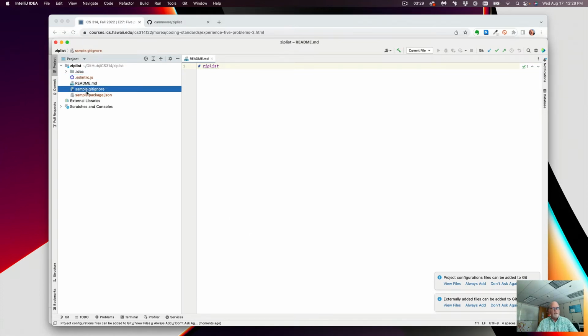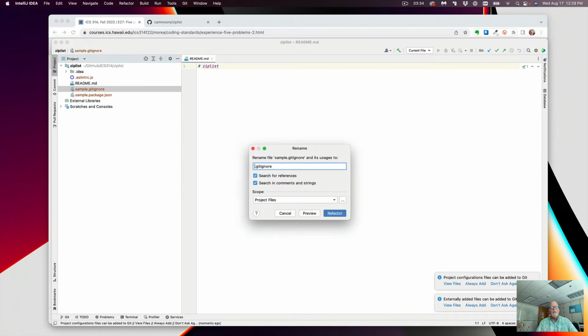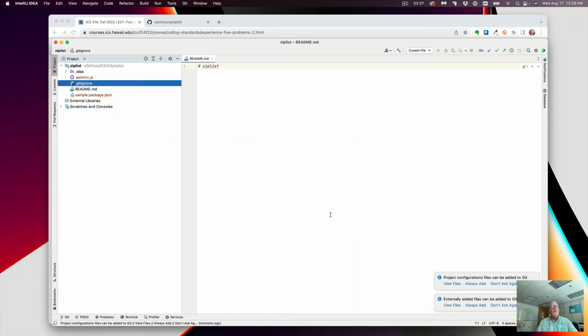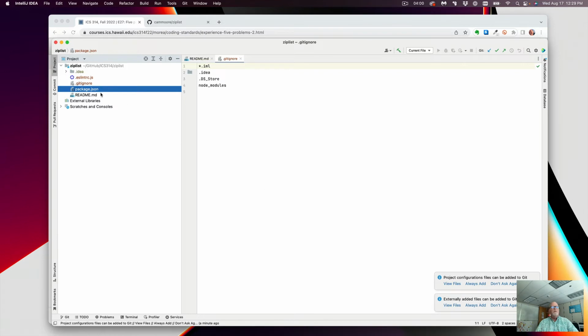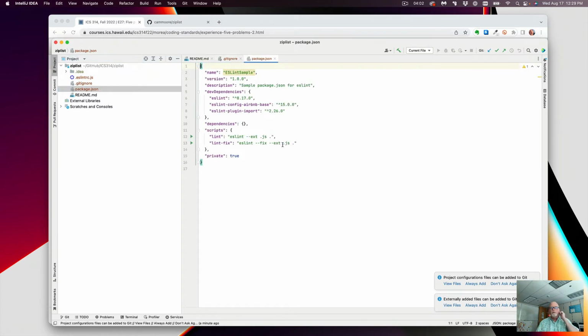We want to have our git ignore just like we did last time. Again, we just want it to be .gitignore because we don't want to store the .idea directory, we don't want any IML files, and we don't want to store or push the node modules directory to GitHub. And lastly, we want to change the sample to package.json. And again, that's going to install ESLint and create two scripts so that we can run ESLint.